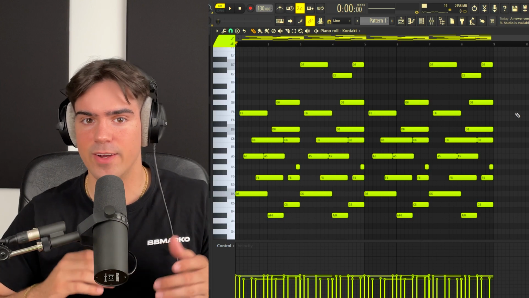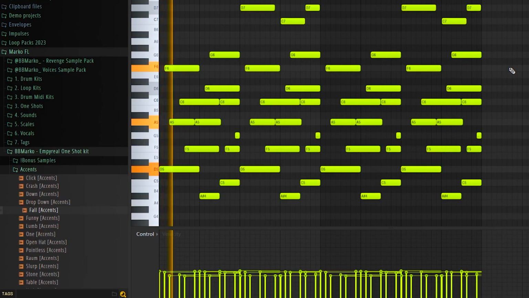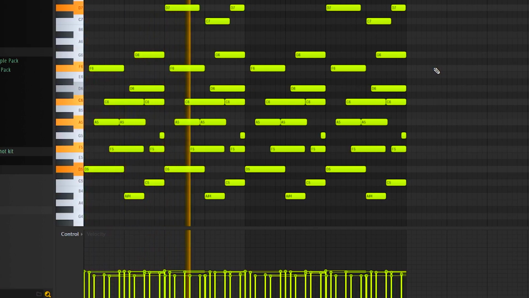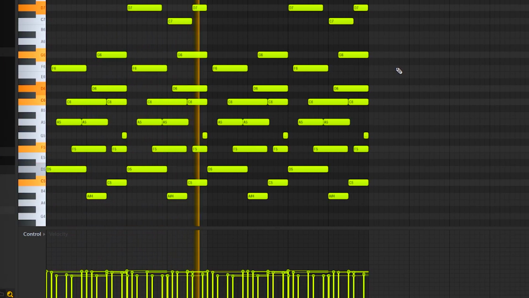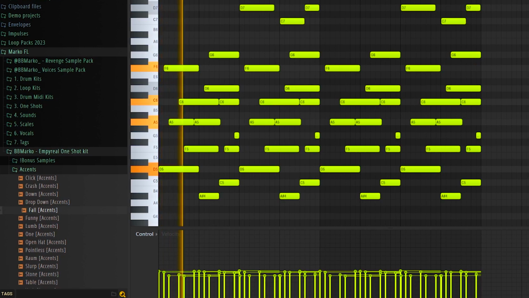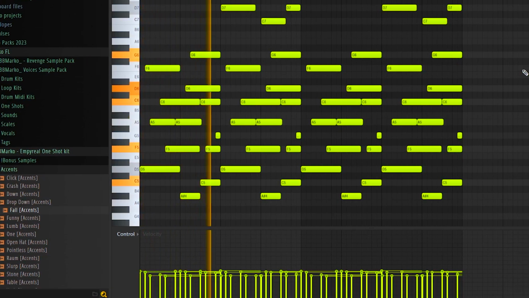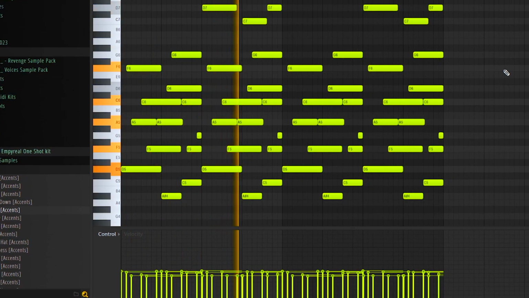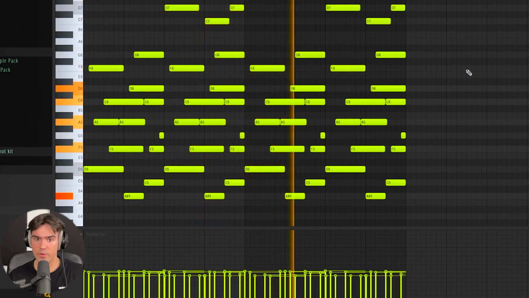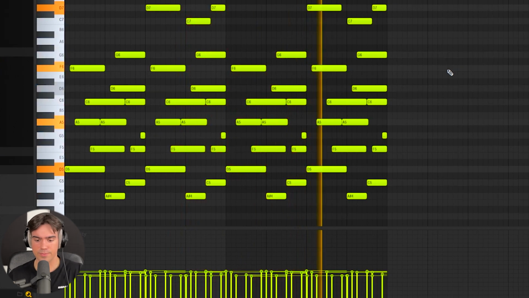Now this is how the guitar sounds without any effects on. You can hear it's pretty dry and it lacks that ambience. Now this is how it sounds when we put the effects on. Now it's super dreamy and it really has that ambience to the whole sample.